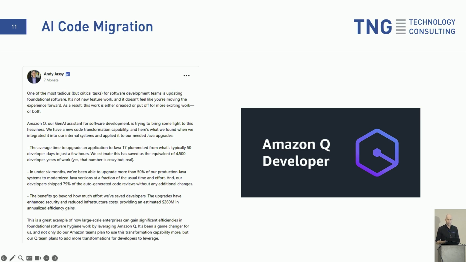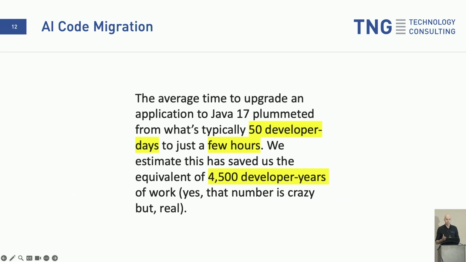And here he's talking about using Amazon Q, which is their Gen AI assistant for software engineering, in the context of Java version upgrades. So here's the important part. He's saying that using this tooling has saved them the equivalent of 4,500 developer years. So all the people in this room working for quite some time, right?